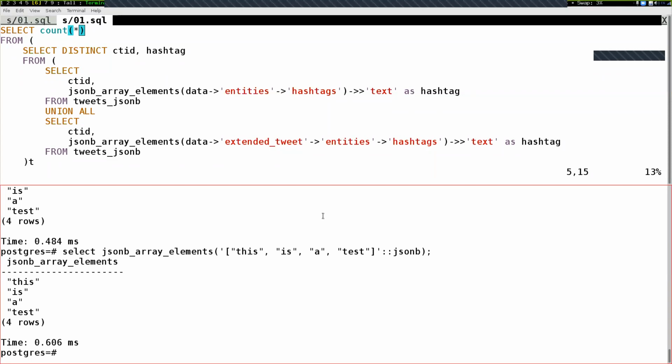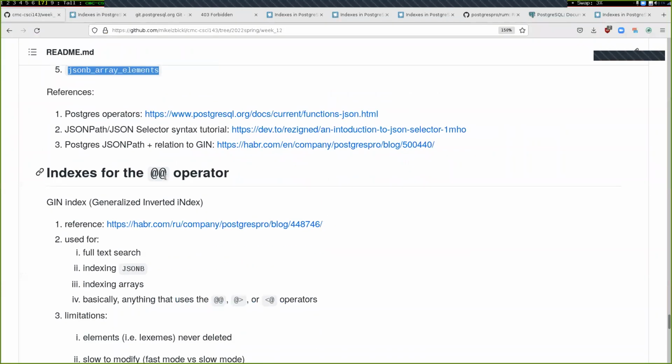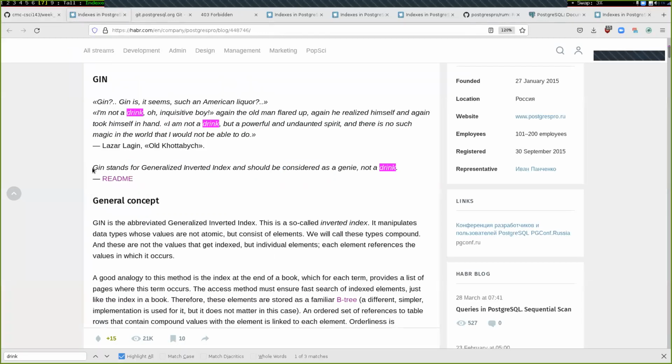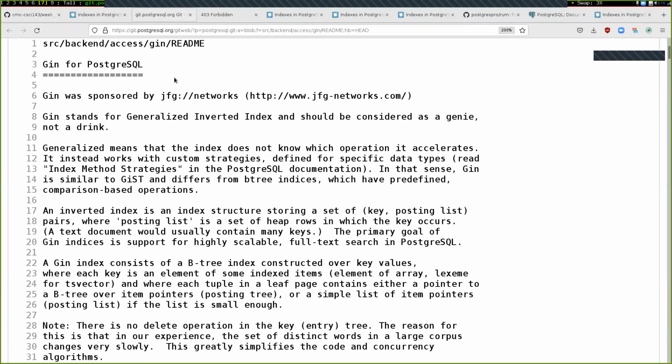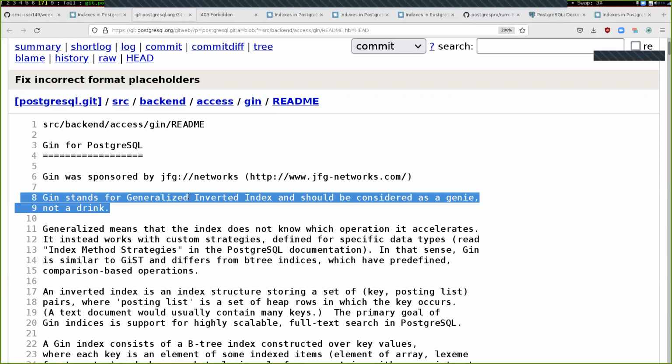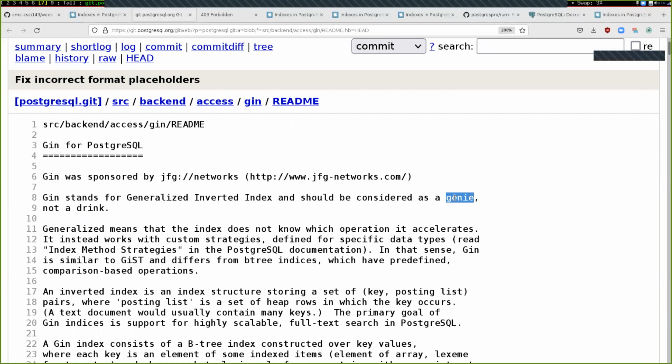Okay, so then on to making indexes for this double at operator. The name of this index is called a GIN index, which stands for generalized inverted index. In this link over here, it has this little note at the top inside of the README file. So again, a lot of Postgres' documentation is buried actually in the source code in the README file. And it specifically says right here that GIN stands for generalized inverted index, and you should think of it like a genie because it's magical and not like a drink.